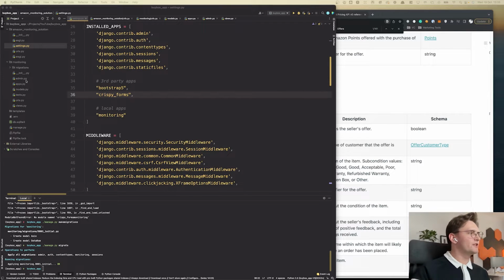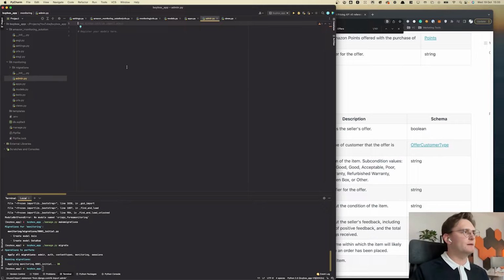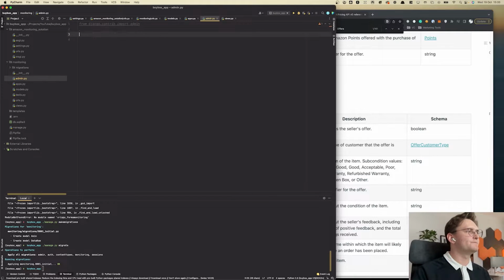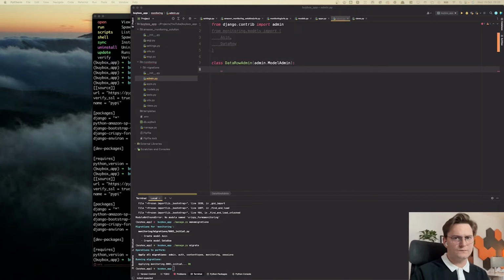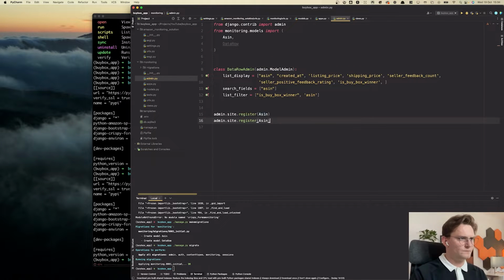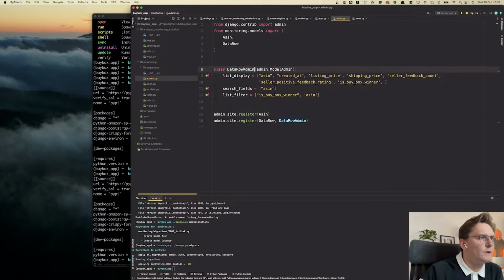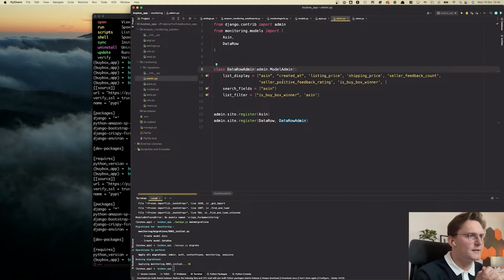So now let's just add them to the Django admin panel as well, so they are displayed there. Alright, so I created data row admin, which will be a little bit more custom than normal, because I want to actually display a few more fields in the admin and search through fields like ASIN and then list the filters. So let's just create a superuser right now.